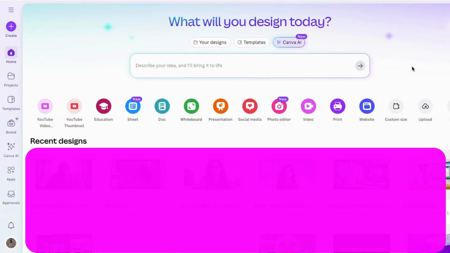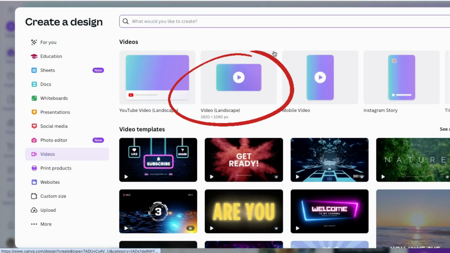Okay, I'm in Canva, and it's time to put this all together. So the first thing I'll do is choose YouTube video. You can choose YouTube video or video here. Either way, I'll choose landscape format. Then I'll open up some pages.